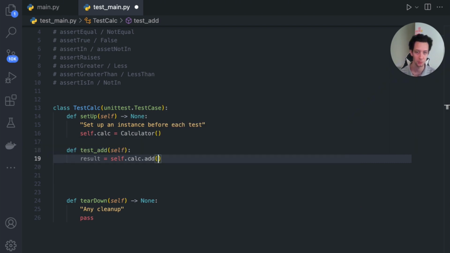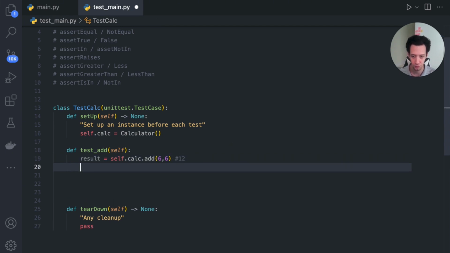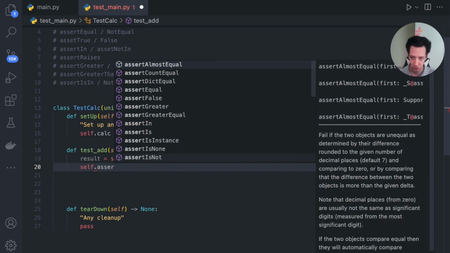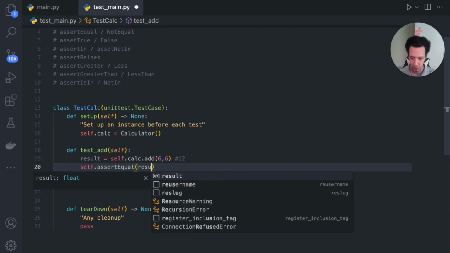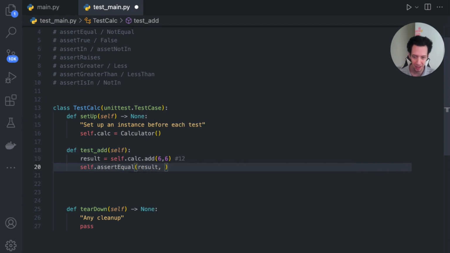As we know from the previous code, add takes two numbers. Let's say I want to add 6 and 6. What does that output? We know that's going to output 12. So result will be 12. I'm going to say self.assertEqual. I need to make sure that when this result gives me back that number, it does equal 12. So I'm going to give it my result, and tell it what it should equal. I'm going to say 12.